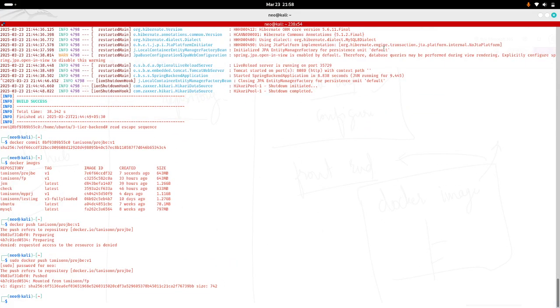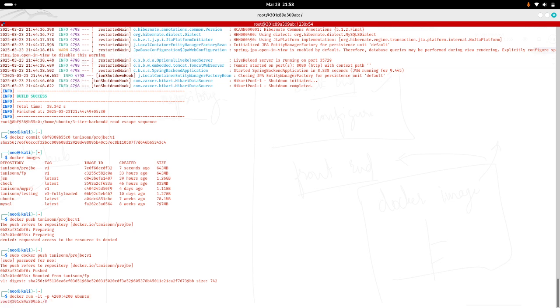Docker Hub, Docker application. Now use something like docker run -it -p. We need to open the port 4200:4200. The image name is Ubuntu. Then a new Docker container is now created. You could see the Docker container ID is 301C and so on.